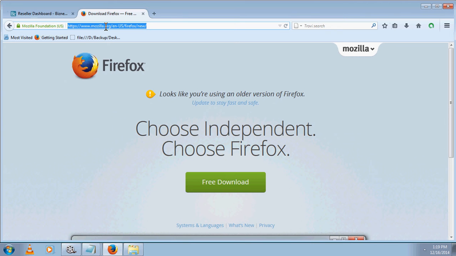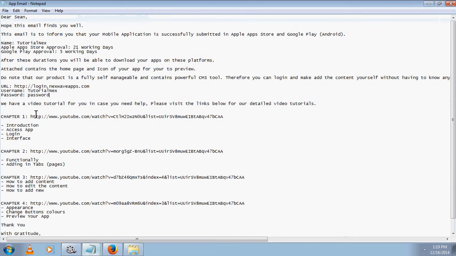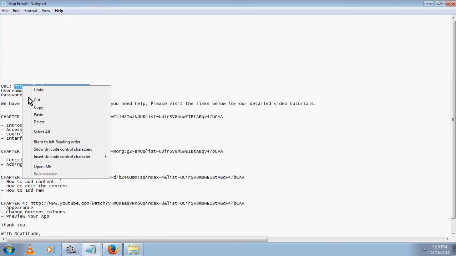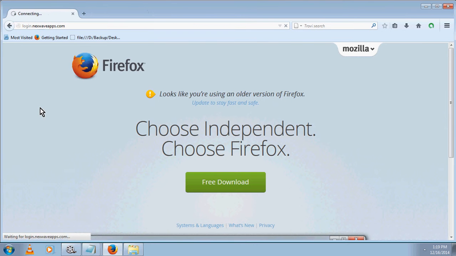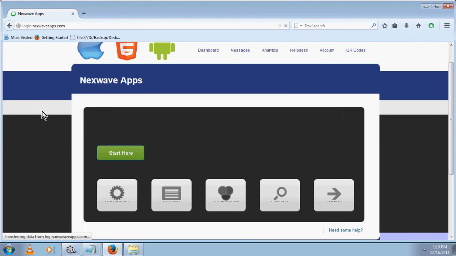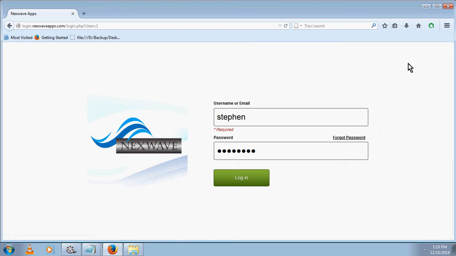Okay, by now you should have gotten the Firefox downloaded, as I requested in chapter 1. So once you got the Firefox downloaded, you copy the URL from our email that we gave you. So this is a URL right here. I'm going to copy this URL, paste it onto my browser, and click enter. And here I am. I have come to the backend. I already logged in, so I'm just going to log out.